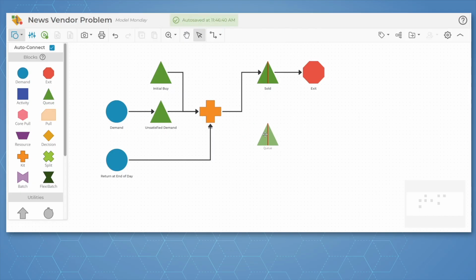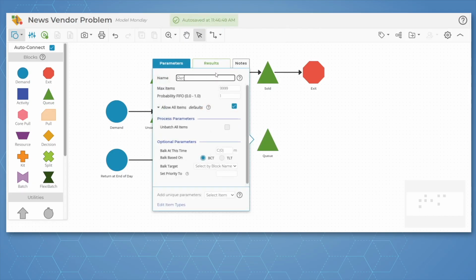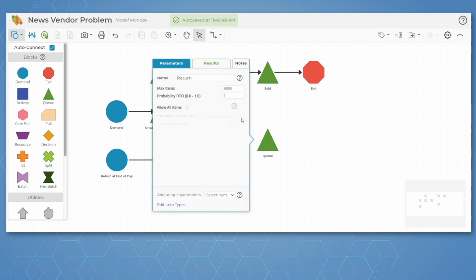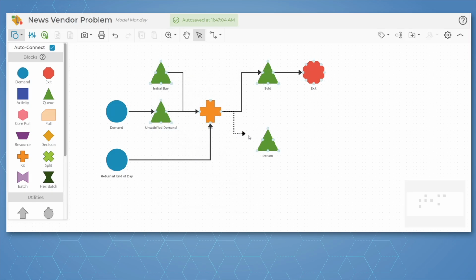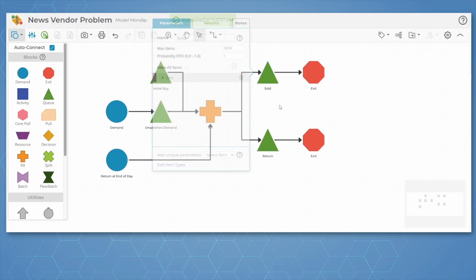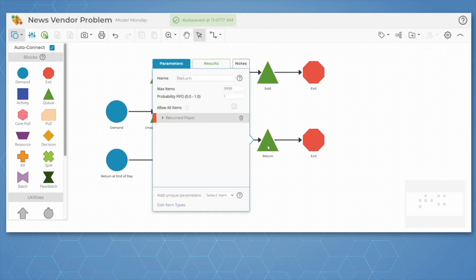We'll create a new queue and we'll rename it return. We'll turn off allow all items, then add the returned paper item. Then we'll connect it all up, and then we'll add our exit block. At this point, the main flow is built. We have customer demand arriving, newspapers available from the initial buy, completed sales moving through one exit, and leftover papers leaving as returns at the end of the day.